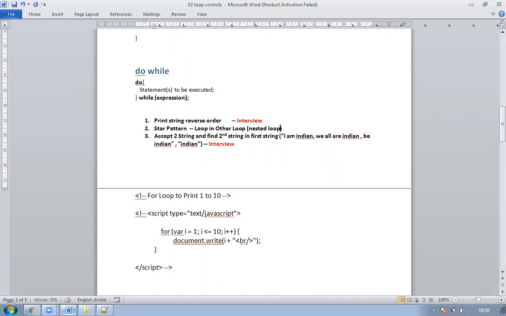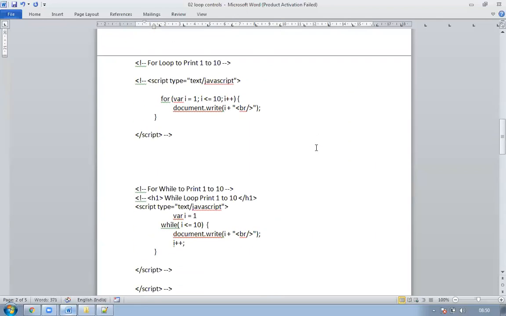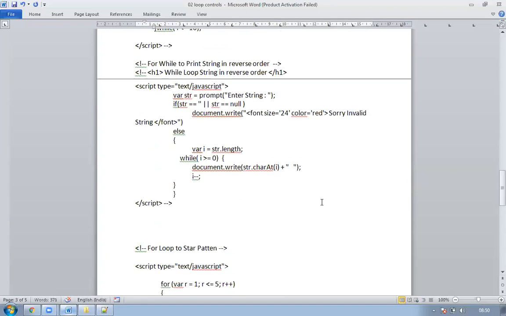In this example, the interviewer checks whether you have the ability to loop inside another loop, or if inside another if, or switch inside another switch. That is very important because that indicates the kind of skill you have in logic. So let's start with that.